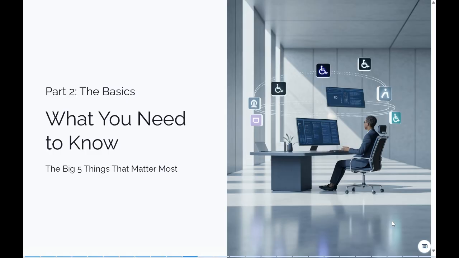Accessibility might seem a bit overwhelming at first. There's a lot to learn, but I'm going to simplify this for you. If you focus on these 5 things, you'll address the majority of accessibility issues.